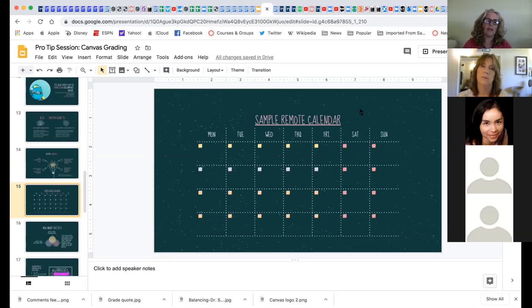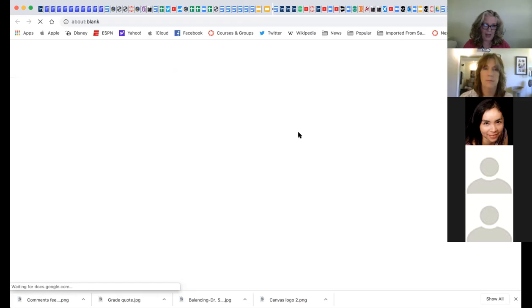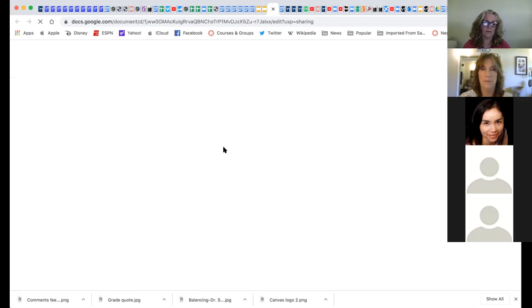I've included a link to a sample remote calendar that I've created for my English 103. So I made changes to the regular calendar. If you've not let students know that some things have changed, you might want to do that. I took my regular face-to-face calendar and changed it into a remote calendar, and it looks different.